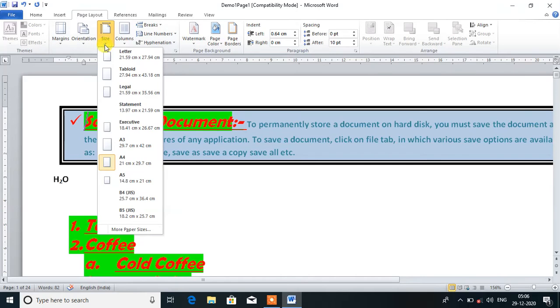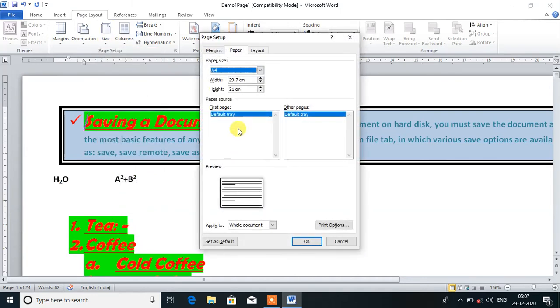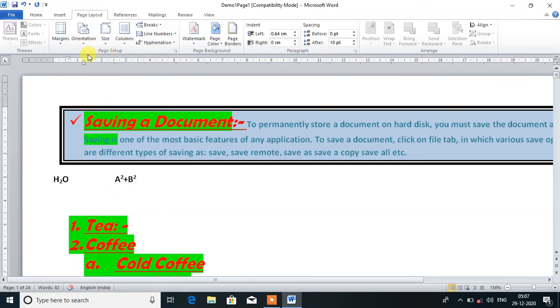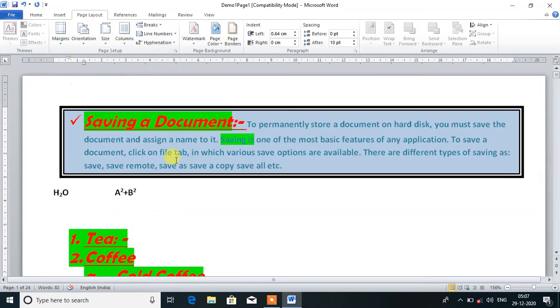So size of the page, these are the standard sizes available, and you can also apply more sizes. You can set the height and the width by clicking here. The custom page size, legal, statement, formatting, these are there. If we apply the custom here, then we can change the size according to our choice. Otherwise predefined sizes are here. Generally we use portrait and letter or A4 size.